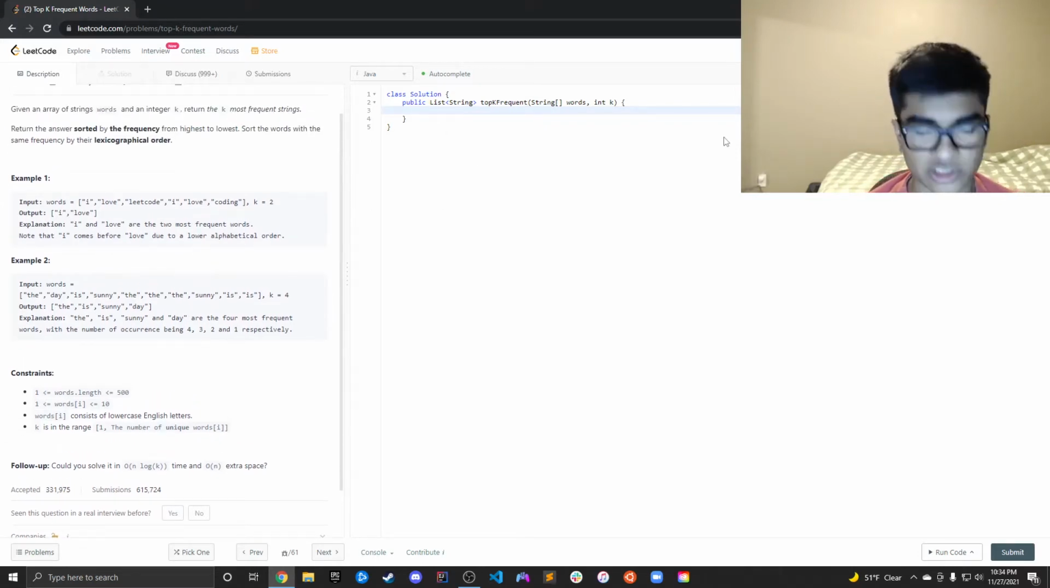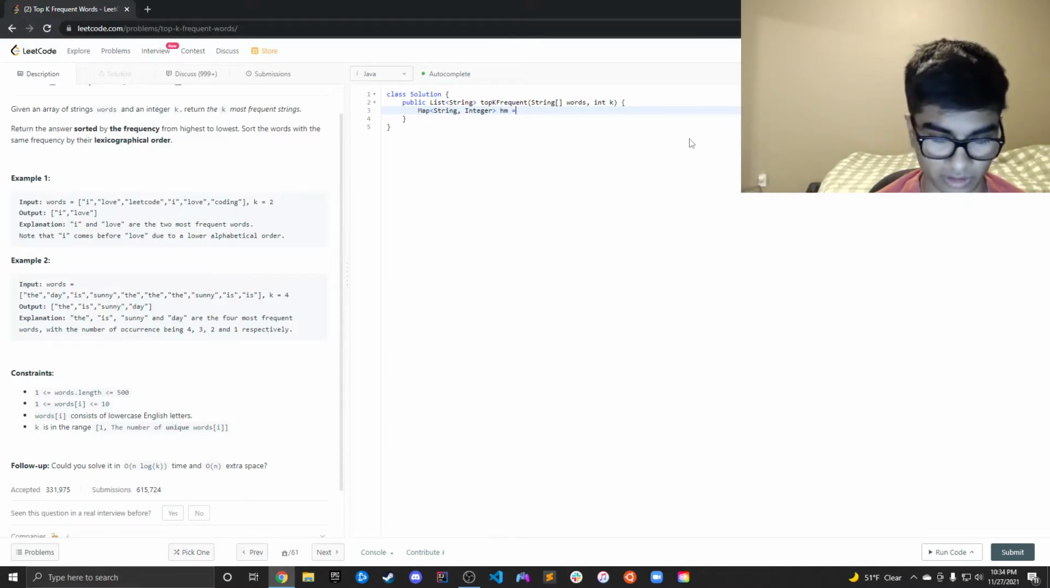The first thing you want to start off with is creating a key value pair, where we're going to track how many times a word appears in the array. And so a way we can do that is by creating a map. We'll have a string, where the string is the word, and you'll have an integer, which is the number of times that it shows up. And so we'll have a hash map where we are able to track this information.